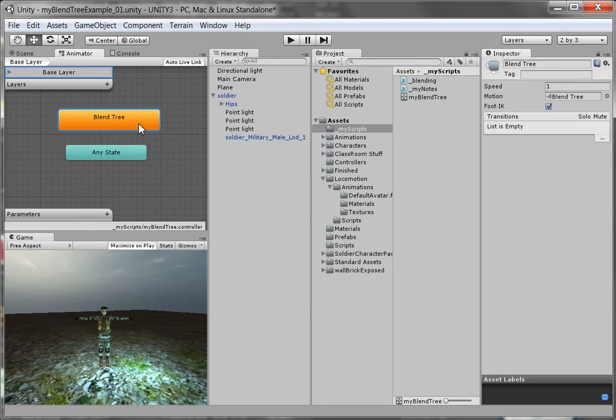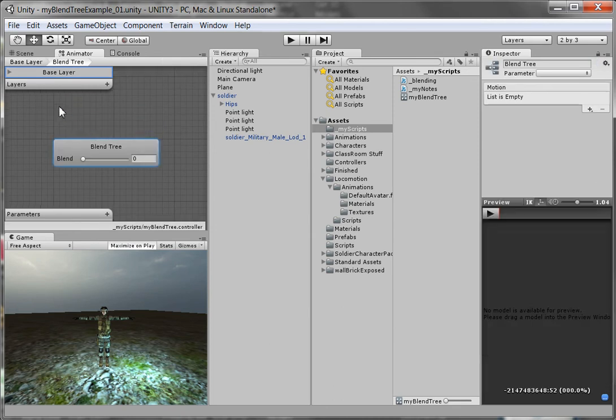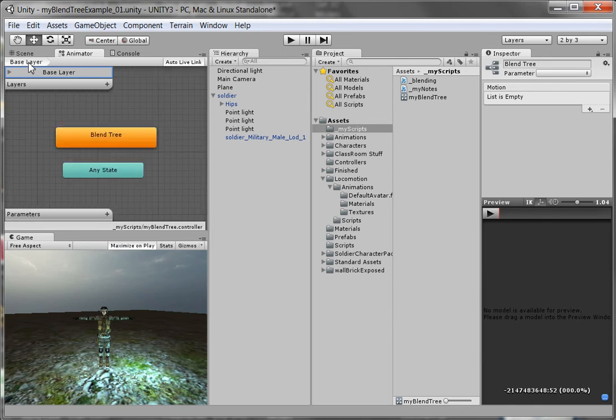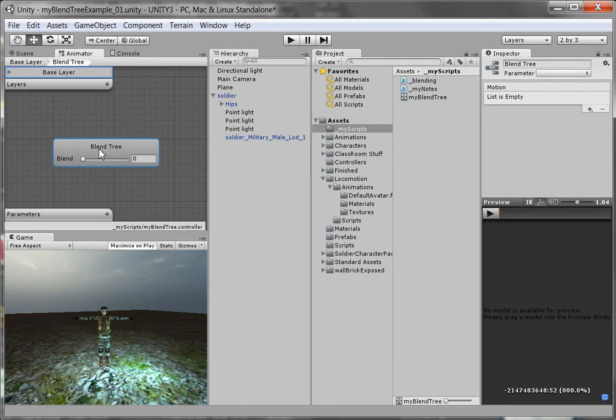However, if I double left click on it, I now see that it went from base layer to blend tree. I click on base layer, and if I double click, it goes to blend tree, and now it says blend tree. And I see I have this little arrow here with a number. Now, this may not make much sense yet, but here's what I need to do.